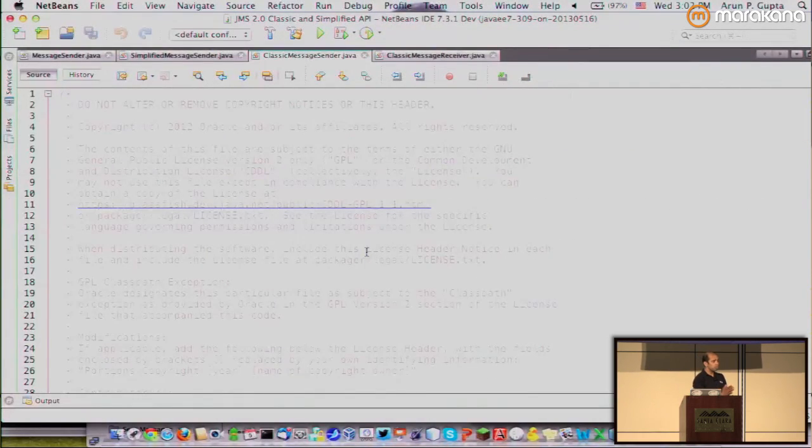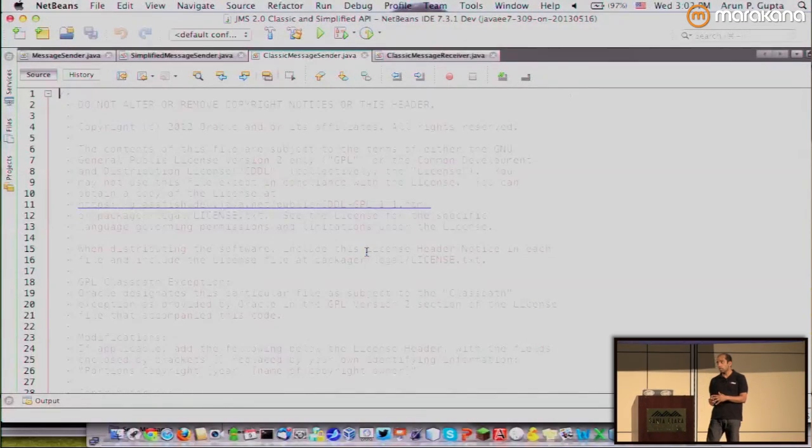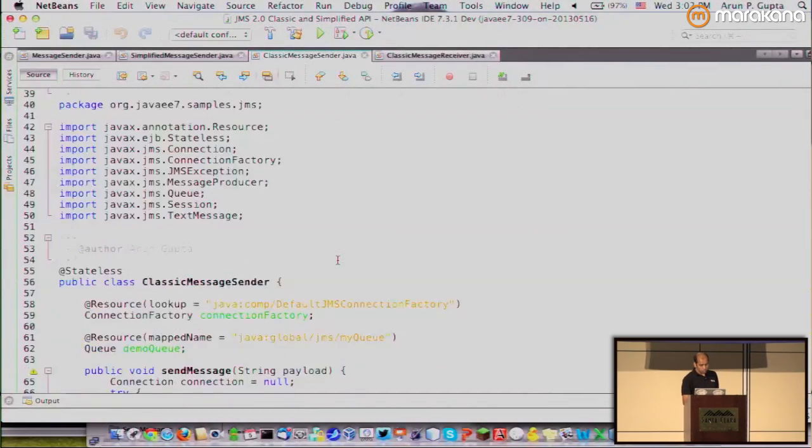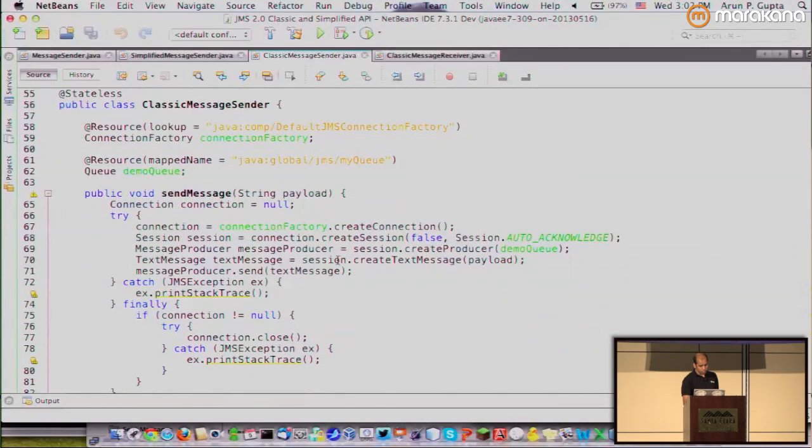Now, JMS 2.0 supports both the older style API and the newer style API. The older style API is called the classic API, and the newer style API is called the simplified API. We have to maintain backwards compatibility. So this is the code that you have to write to send a message using JMS 1.1.